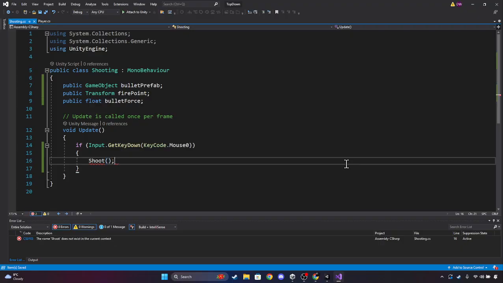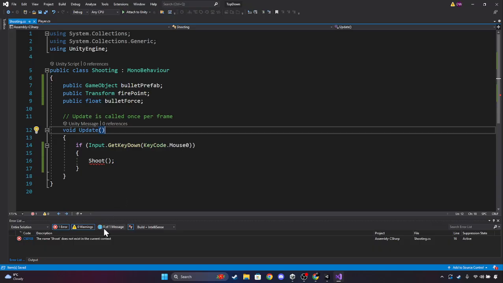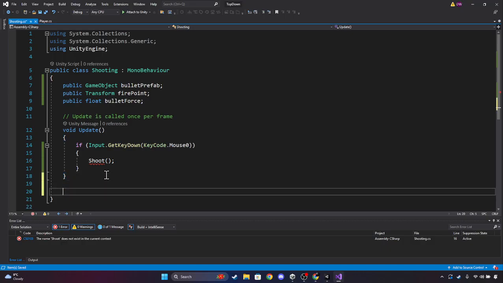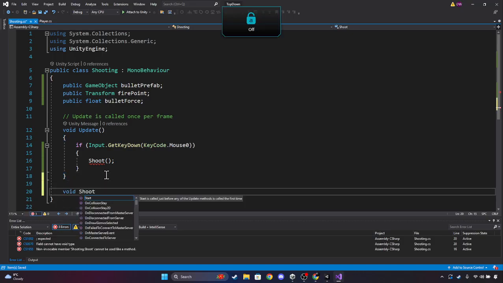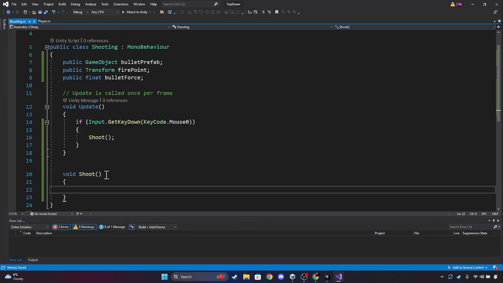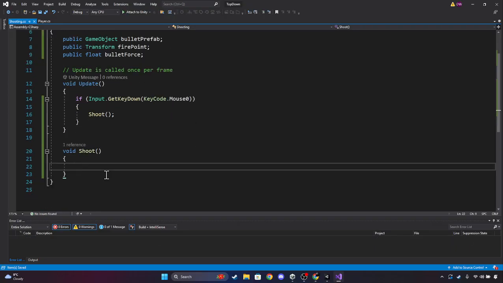Shoot, like that. Now, you'll get a reference saying Shoot doesn't actually exist. And that's true. So what we need to do is void Shoot, and it'll fix that error. This is where we're going to spawn the bullet, okay? So I'll put in a little comment here. I'll call it spawning bullets.